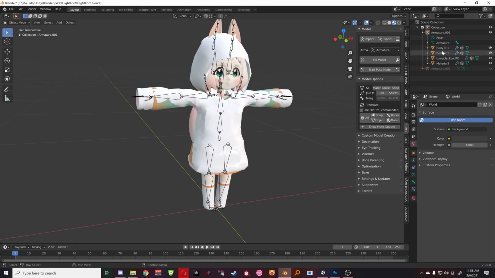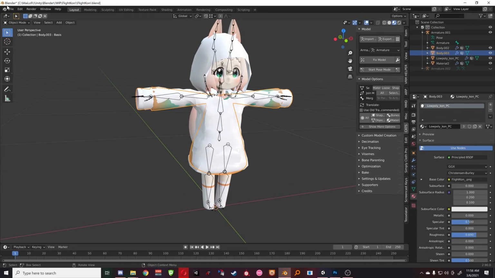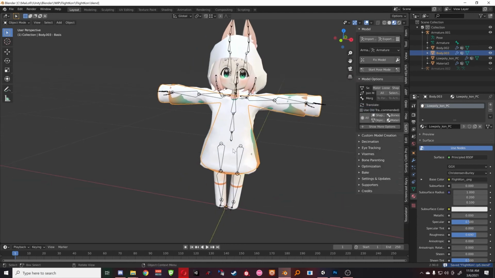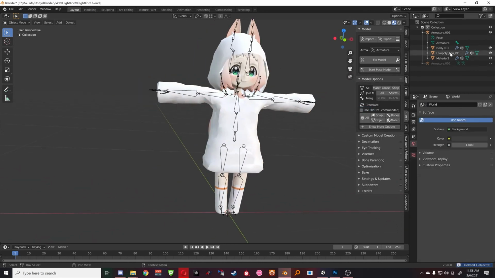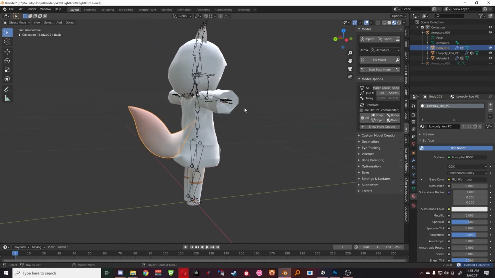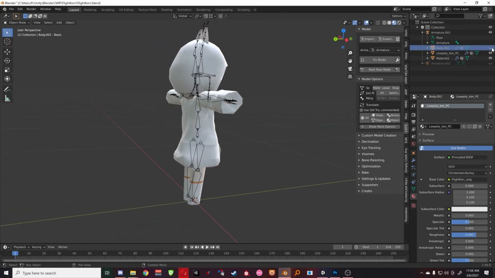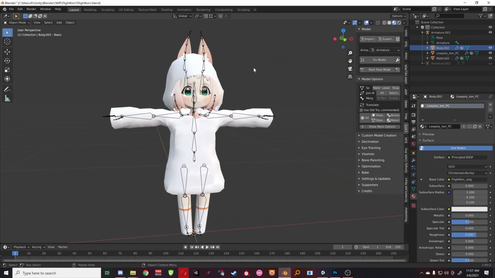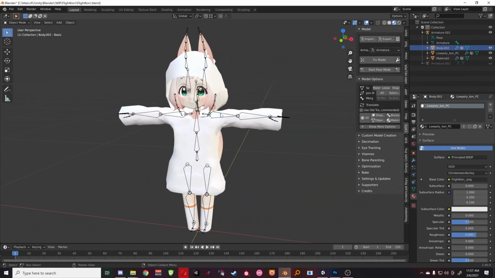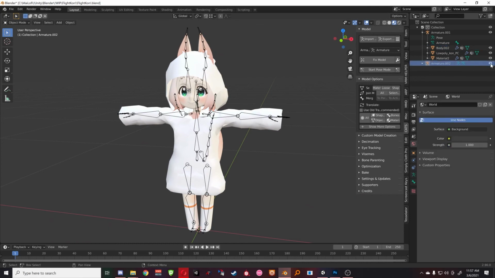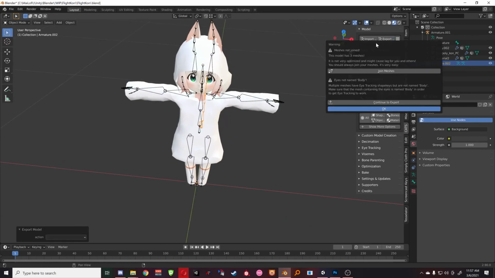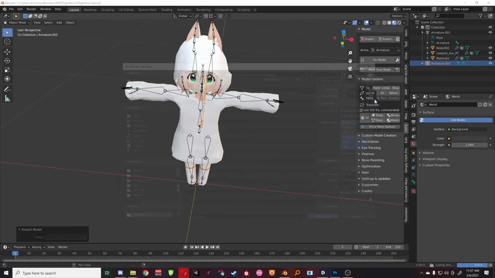So I'm going to remove my address here and make a copy. Delete our address. Trying to think if I want the tail. I'm going to decide on that in a little bit. But yeah, you're done with weight painting and you can basically just export your model via CATS and you're all set.